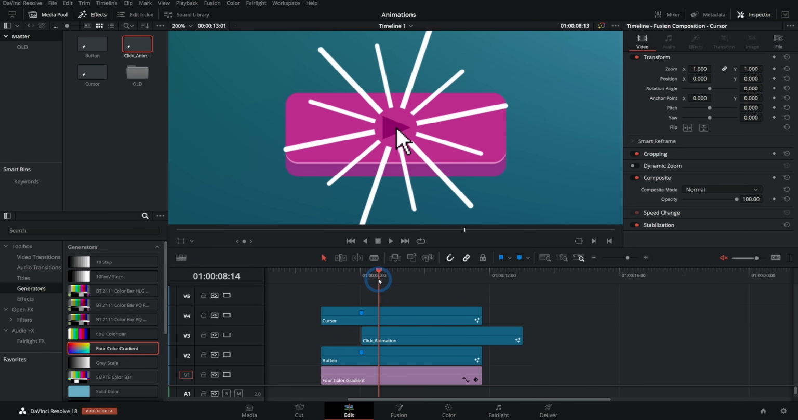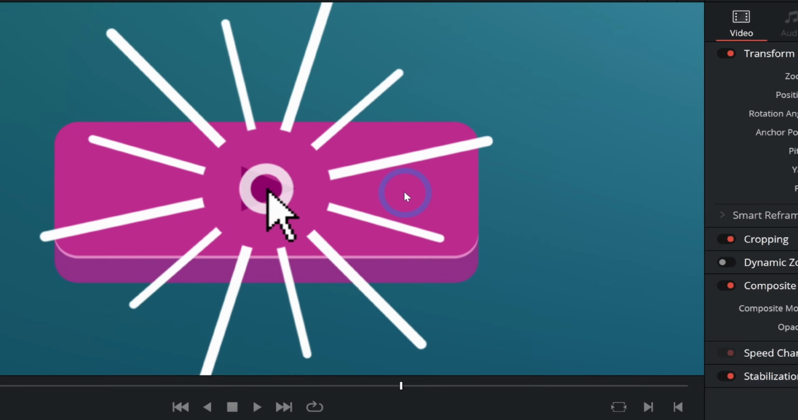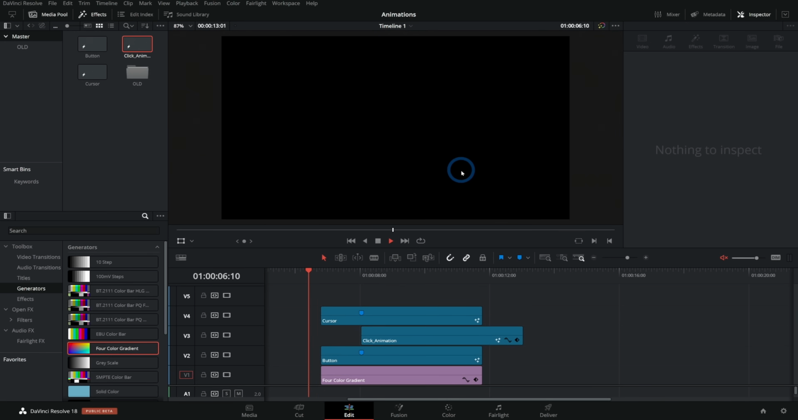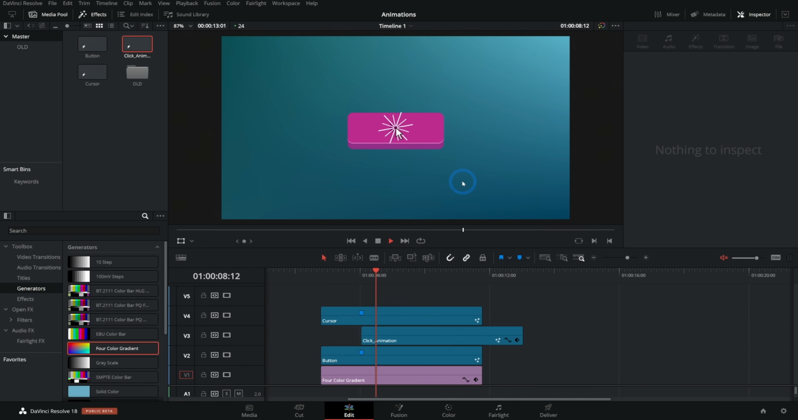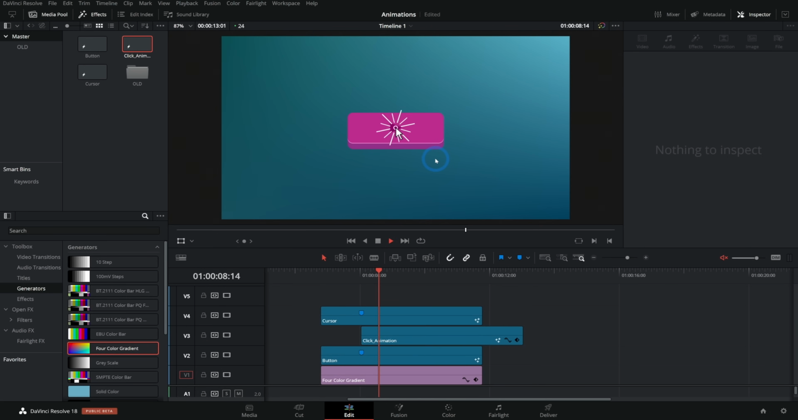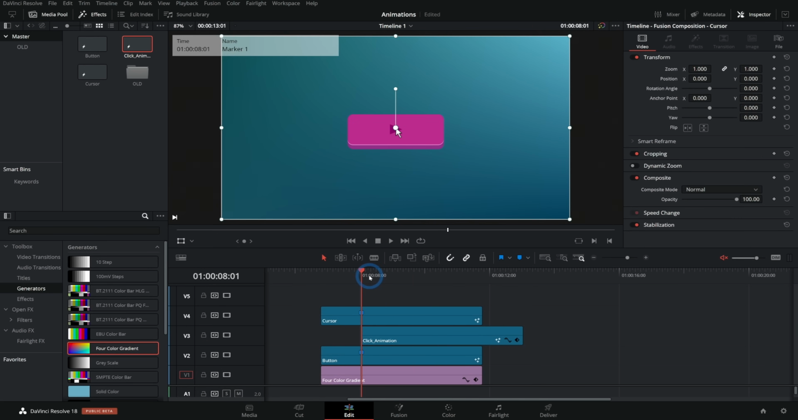So that's one problem. And we can take our click animation, and here in the edit page, let's just turn on our transform controls, and we can adjust that and move that around. Again, this is all stuff that you could mess with in the Fusion page, but it's easy and real time to kind of do it in the edit page. And so why not? See now, that's cool. Bloop. Nice.